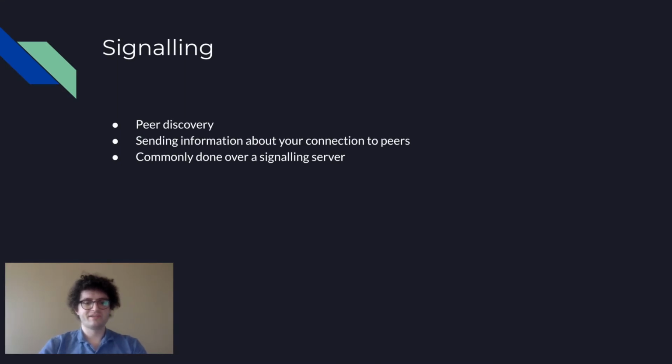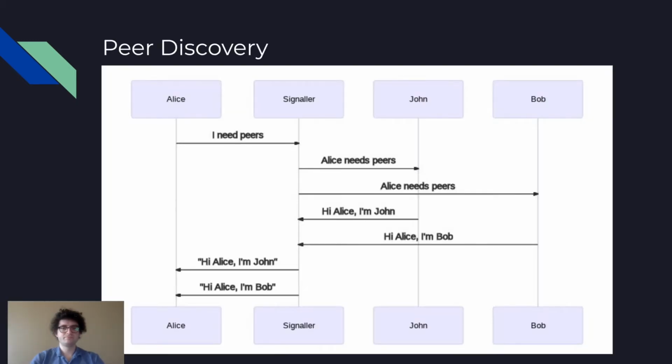The process of discovery and exchange of connection information is commonly called signaling. This is usually done over a signaling server, as we discussed, but it doesn't need to be. So I'll go over a peer discovery process.